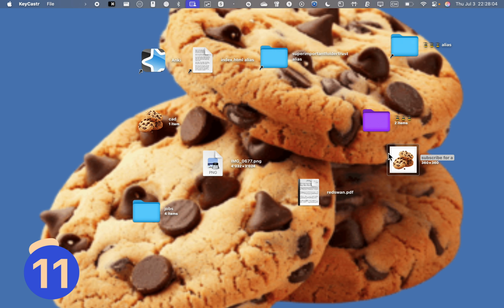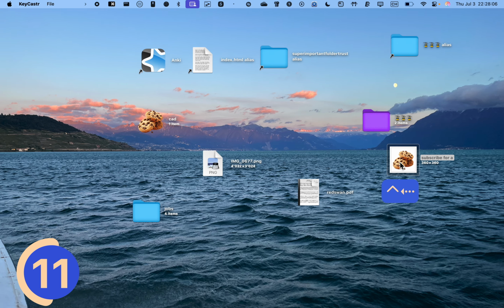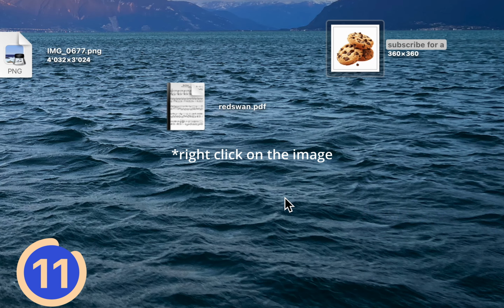Oh yeah, and you can have different wallpapers for every different space. Just right click on the desktop and change the wallpaper.